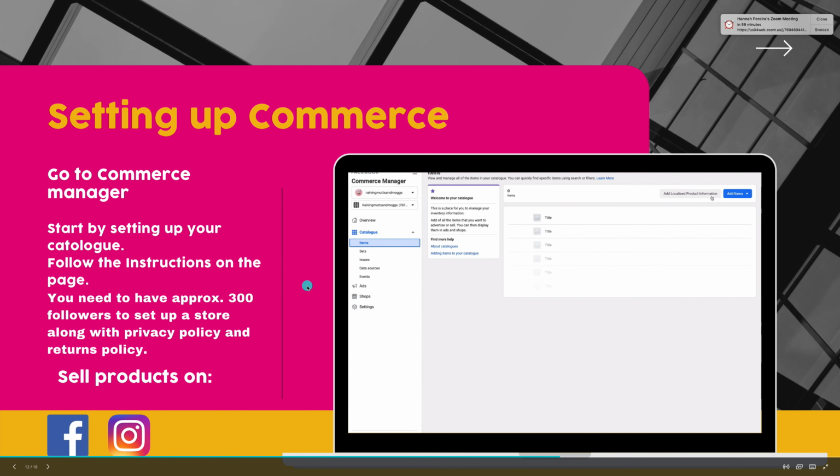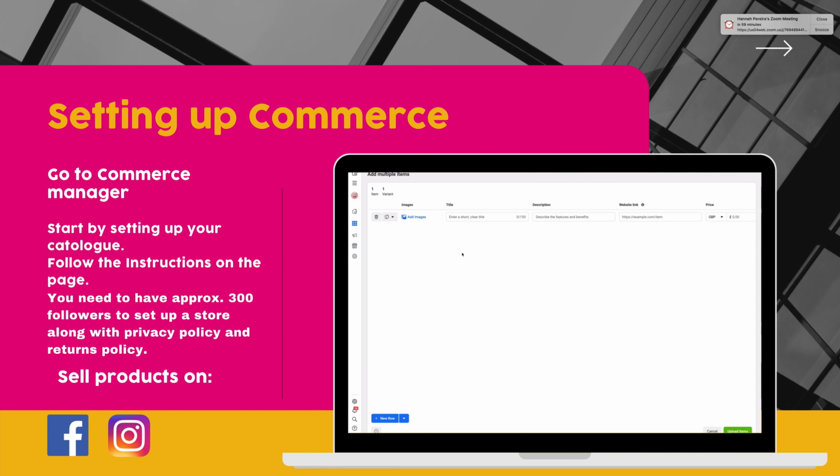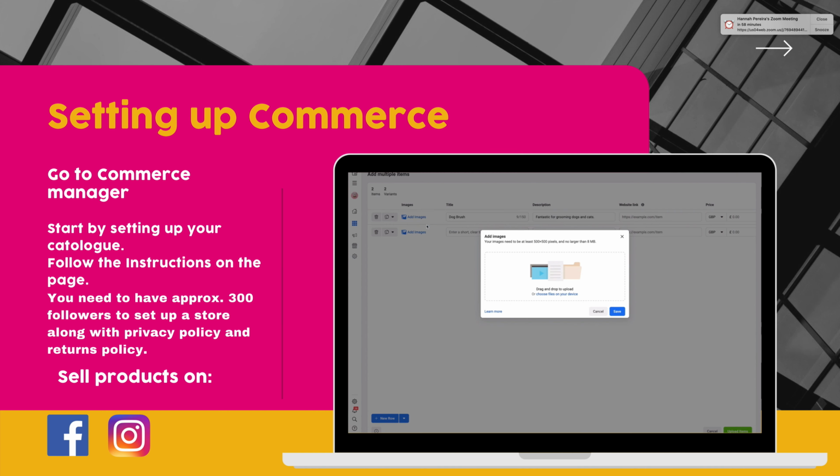So to set up your Commerce Manager, you want to start by setting up your catalog. You can update your catalog in many different ways. If you want to do like a data source so it streams through automatically, you can do that. You can upload a CSV file, or you can just do it manually if you don't have that many products. You want to just fill in the instructions on the page. Make sure you add plenty of images. Make sure you have a good title which clearly describes exactly what that product is. And then the description, you can add a bit more detail. Make sure that you have the website link to that product, and then the price.